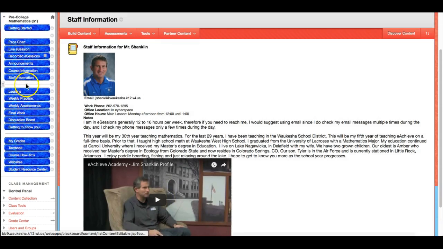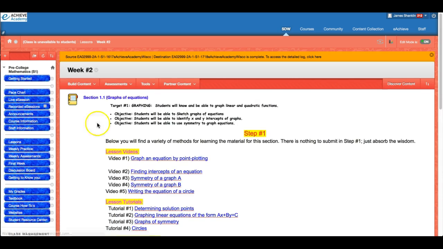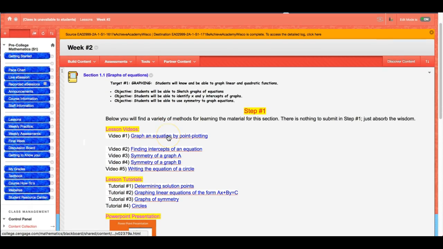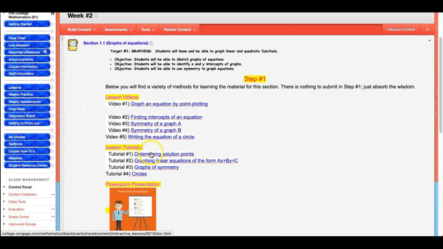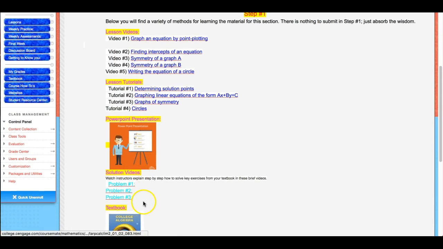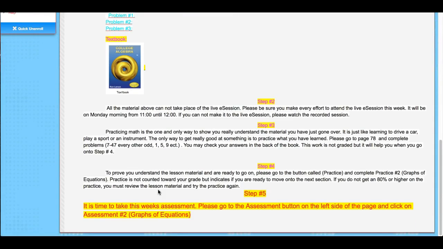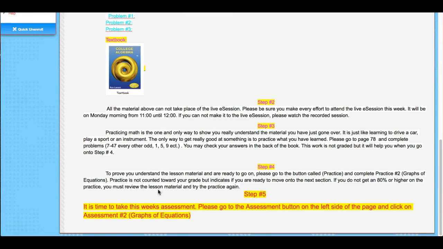Pretty easy. The next button down is the lessons. This is where all the material is for the week, and each week is broken into a weekly folder. So for week number 2, you go in there, and you'll see that it's section 1.1, graphs of equations. Here are some lesson videos. If you click on them, you go to the videos, tutorials, PowerPoint, solution videos, and our textbook. All of this stuff is in there for you to learn the material.